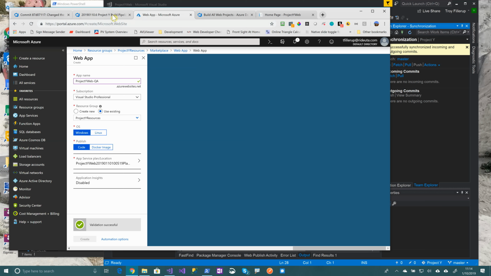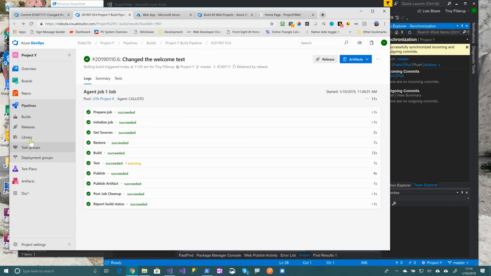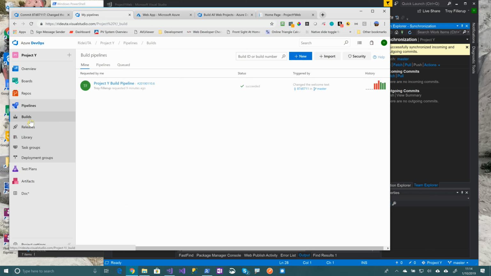Okay, so that's done. Now what we're going to do is change our release pipeline a little bit. Our build pipeline is not going to change, right? Our build pipeline has nothing to do with the app services in Azure. Our build pipeline simply takes stuff from Git and builds it and makes it available for the release pipeline. So we want to change our release pipeline.